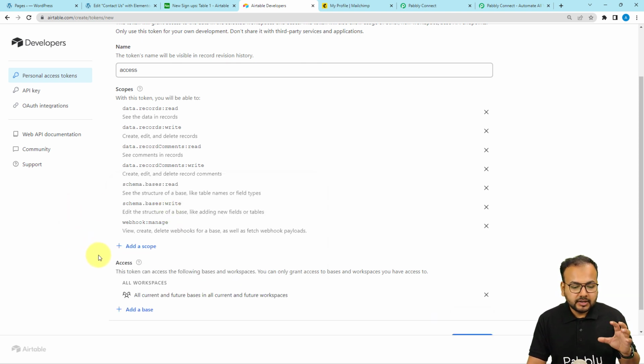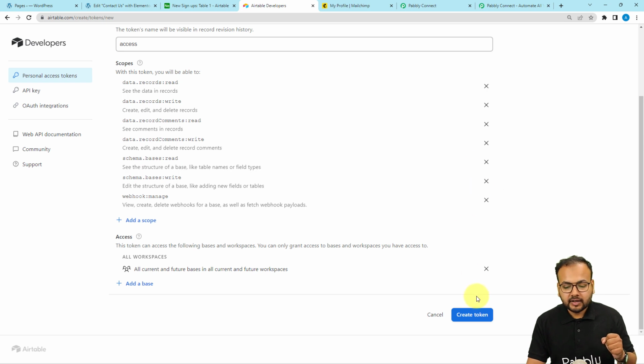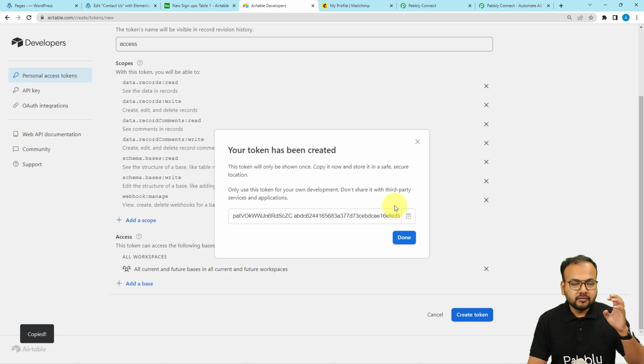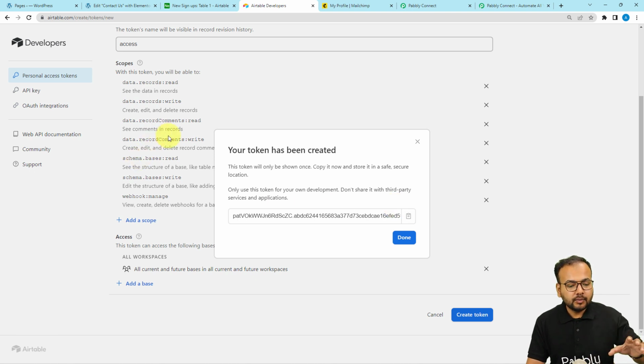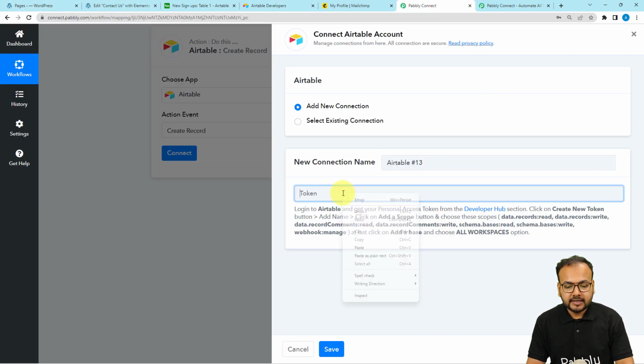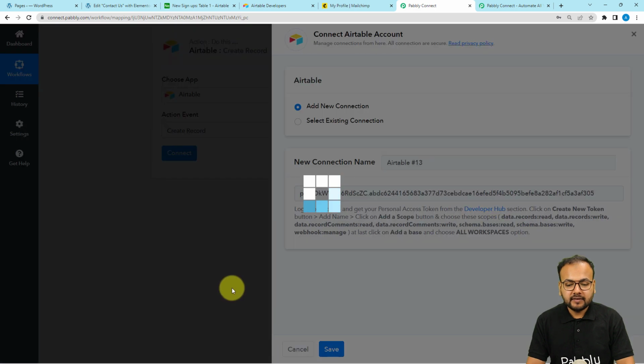So when you select all the things, click on create token, and this token is going to give our workflow the access to all the scopes and the workspaces. So I have copied the token, click on done, and paste the token here inside this field like this, and then click on save, and you will be connected with Airtable.